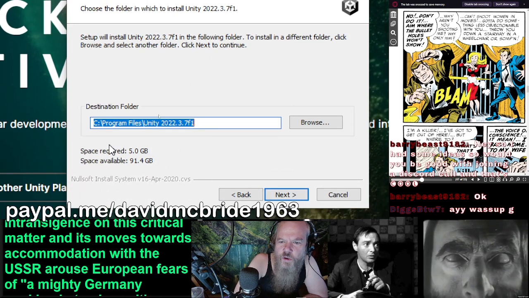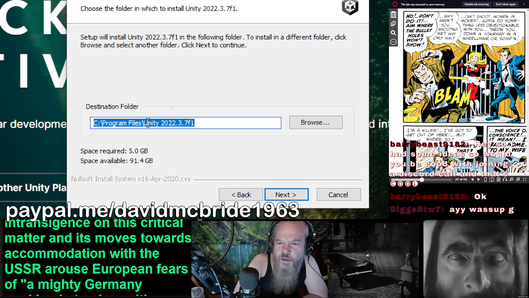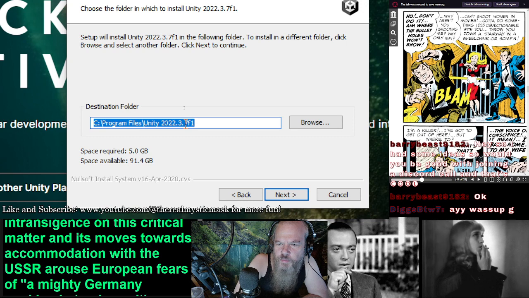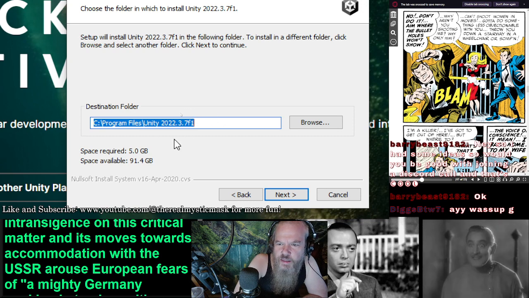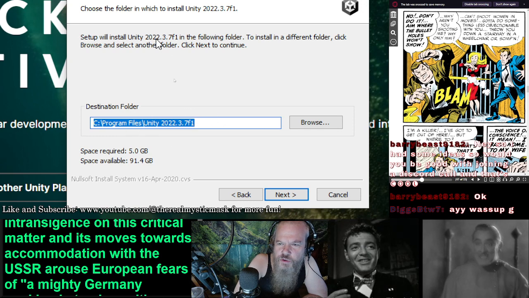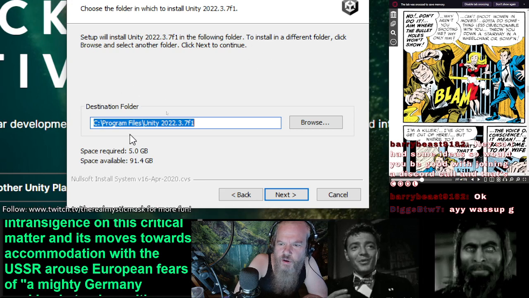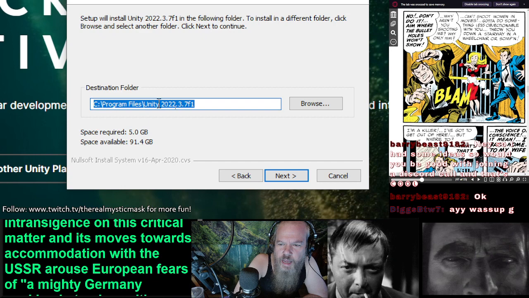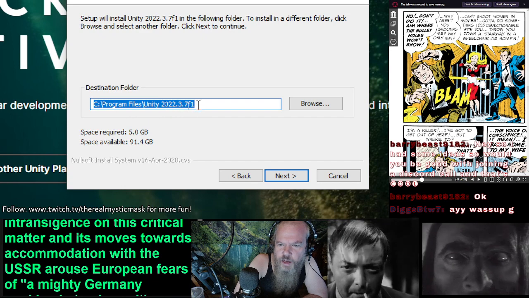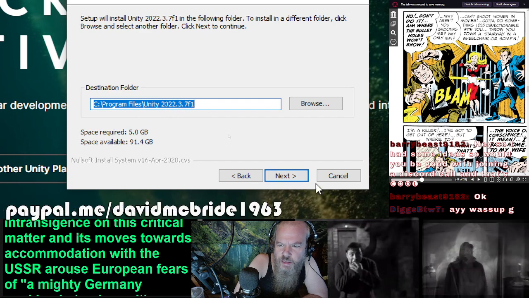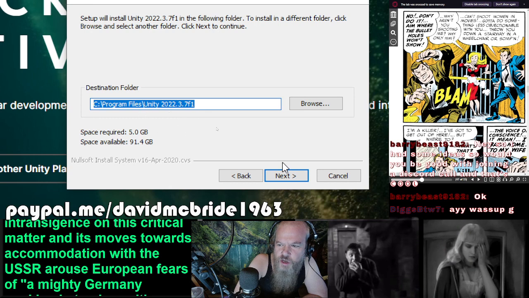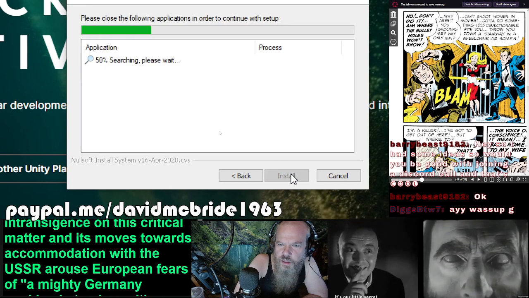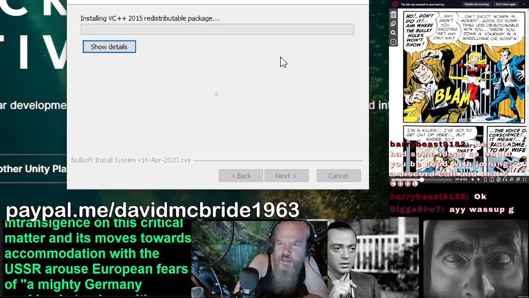All right, so where's it going? We look at our path here. Program Files, Unity 2022.3.7 F1. And this may be going into a different directory. Actually, I'm not sure if I have Unity on this machine or not. But I like that this is identifying more details about what the date and the version of this installer is on the installation folder, because that's impacting me. Wow, look how fast that is.